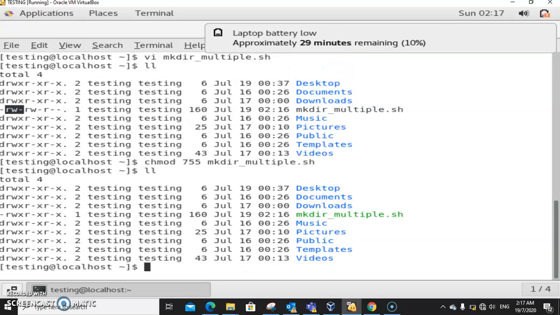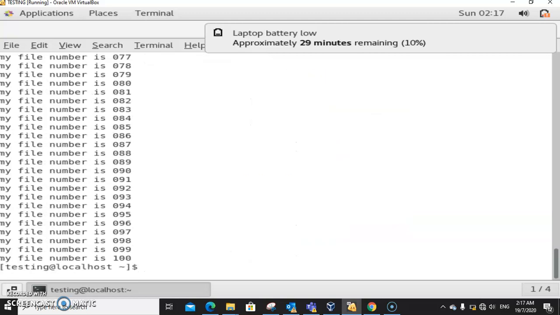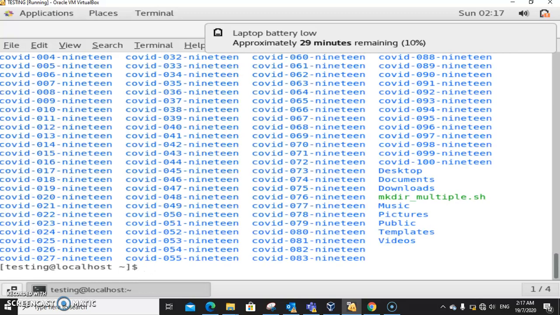Okay, and then we check. Okay, you already have the full access, only you have the full access. Also, the color already changed from black to green, which means yeah, you have the permission to execute. Okay, let's try. Okay, ta-da! So finished. No need to take too many hours to finish creating a directory 100 times. Okay, by using a script, it will help you finish creating 100 directories.